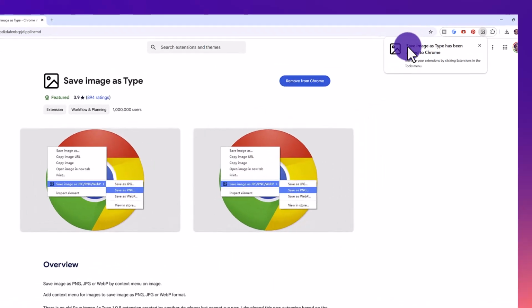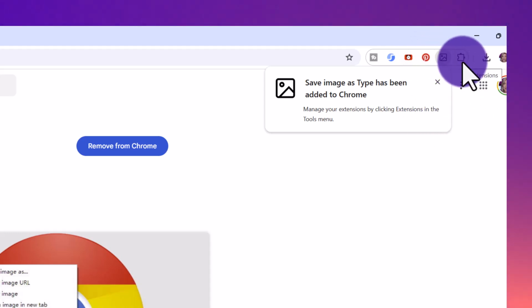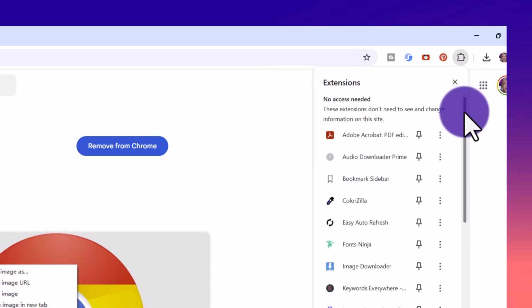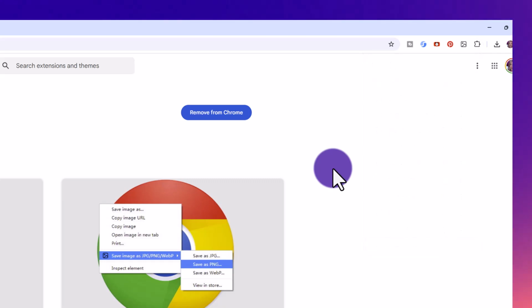It says Save Image as Type has been added to Chrome. So what you might want to do is pin it to the top here, but you don't have to. To pin it to the top, just click here on extensions, scroll down, and click this little pin icon. Now, in order to test this out, you do first have to close Chrome and then open Chrome up again. Otherwise, it won't work. So let's go ahead and shut down Chrome and then reopen it.